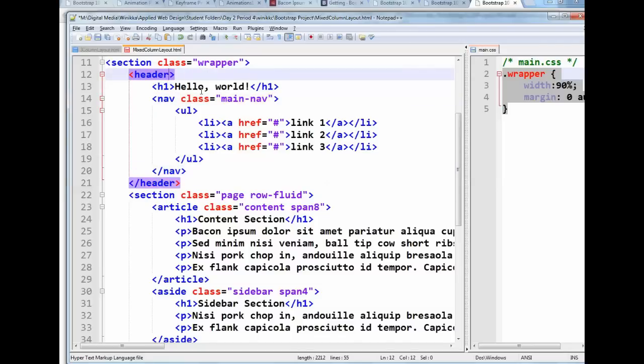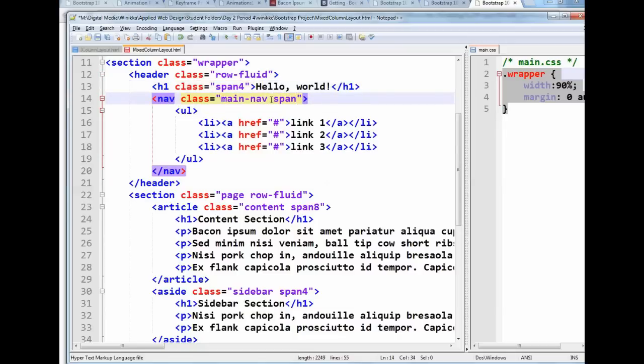Watch this. Our header, let's give this a class of row fluid. This is entirely optional. On a mixed layout, everything is optional as long as you're using the grid system and things line up right and they look appropriate. Our header one, we'll give it a class of span, and this time we'll do a span four. And then our nav will have a class of span eight.